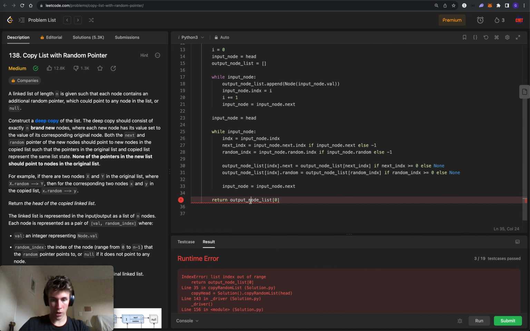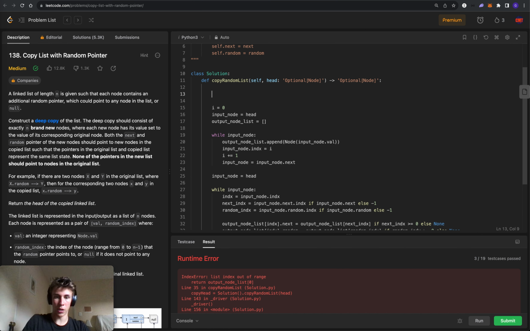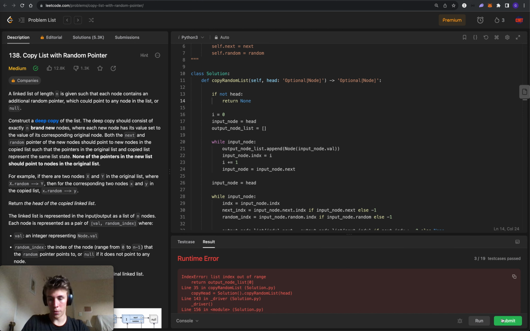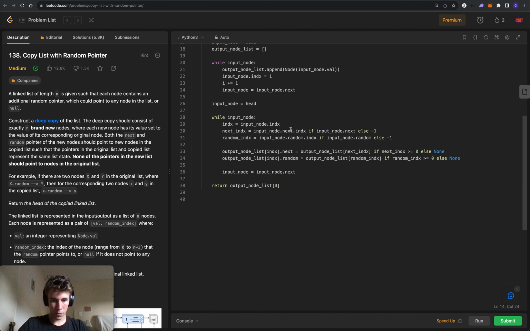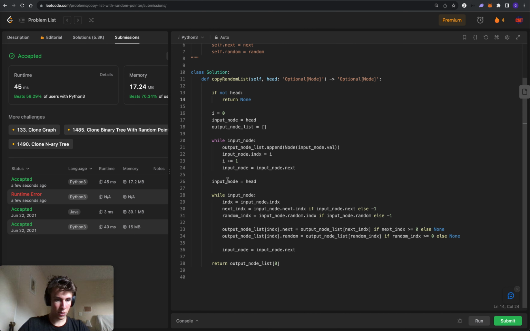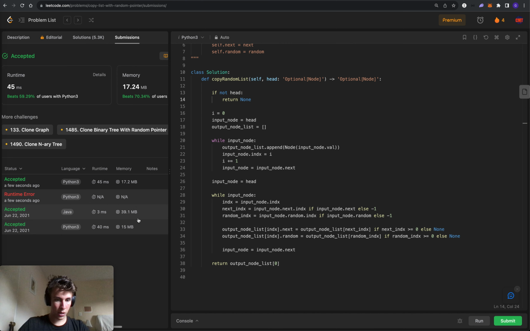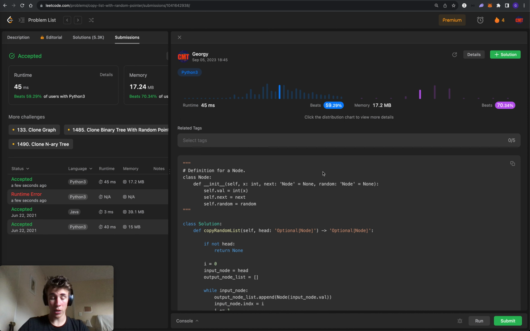Index out of range, because this guy probably has not been initialized at all. So let's see, if not head, return none. Nice. And yeah, it seems like I've done this a really long time ago, about 2 years ago. Okay, let's see how we did. I hope this is very clean and wow.